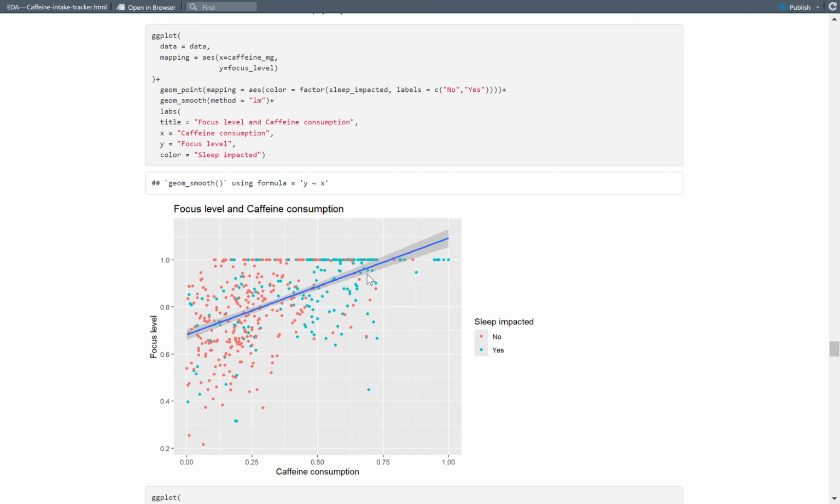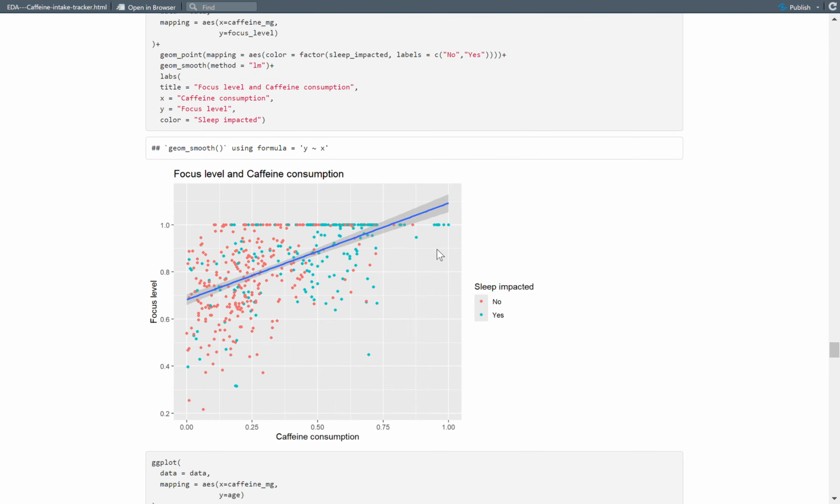People with high caffeine consumption have high focus levels, and those whose focus levels are on the lower side take in less caffeine. But the majority of the data falls in the middle. There are people on both sides of the camp, but the highly focused groups are caffeine addicts. And their sleep has been impacted as well.